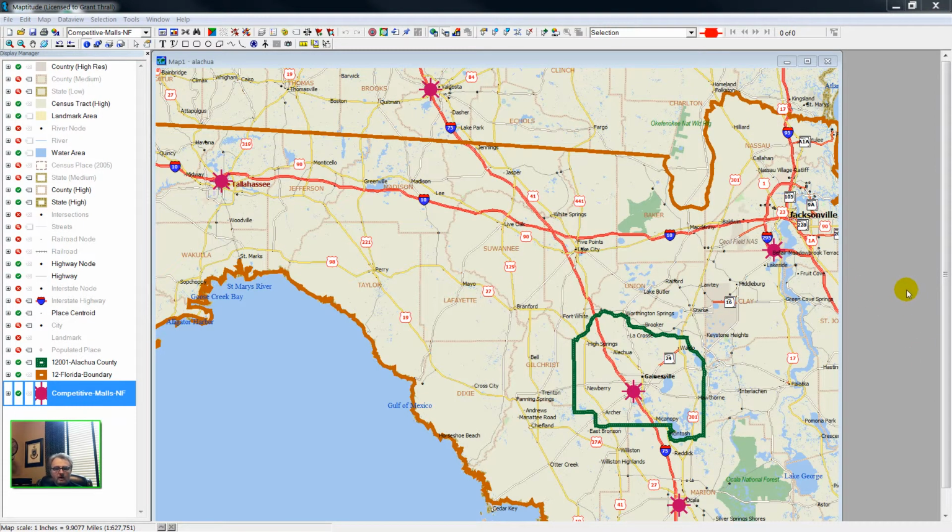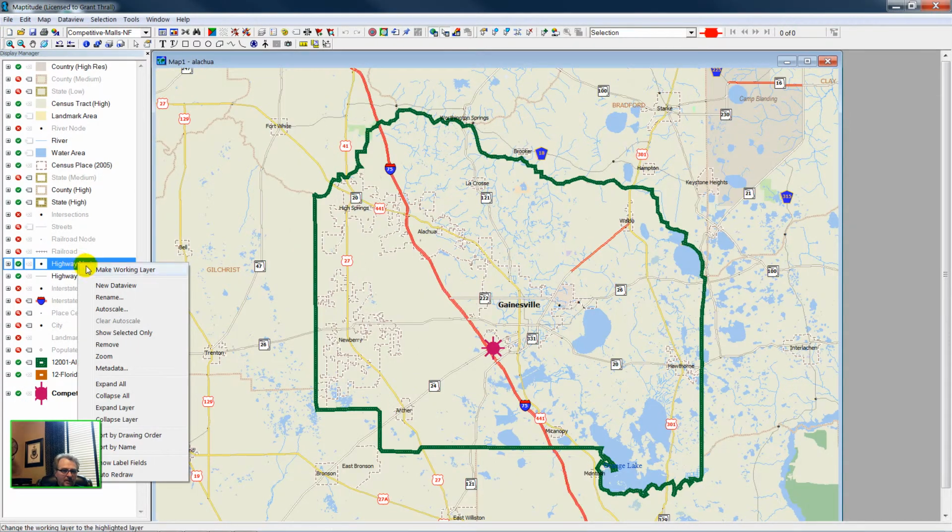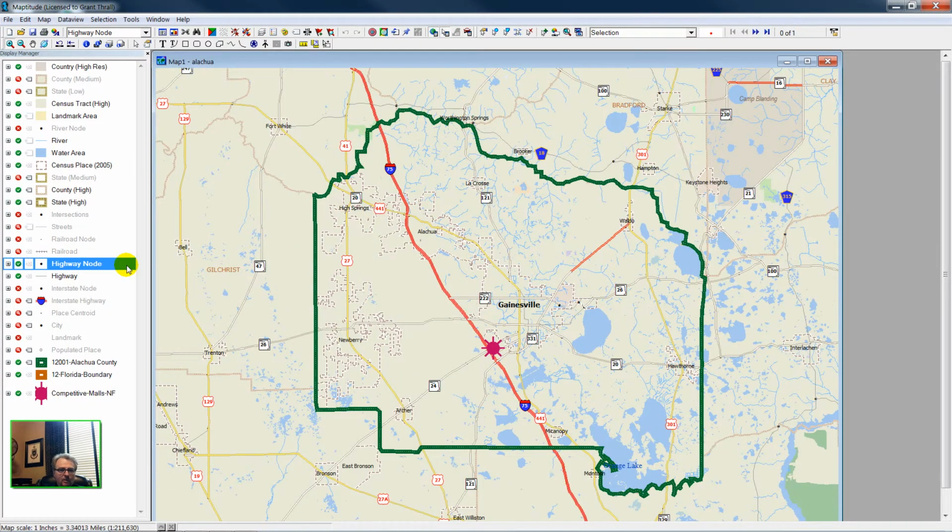In a previous video, I demonstrated how to calculate drive distance bands. After we have done that, we're going to merge the bands together. So first I will zoom in. I will make the working layer highway nodes, then click on select by pointing. Click on the location of my interest, which is Butler Plaza.